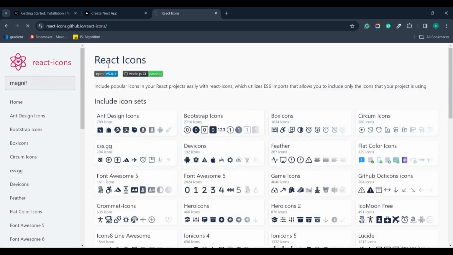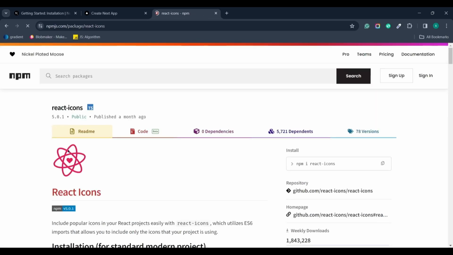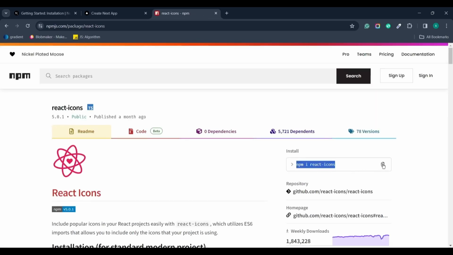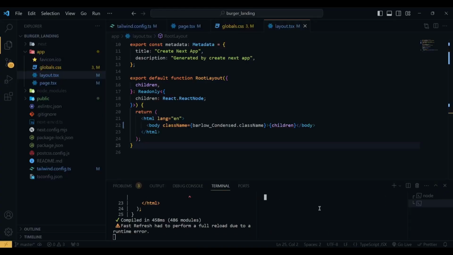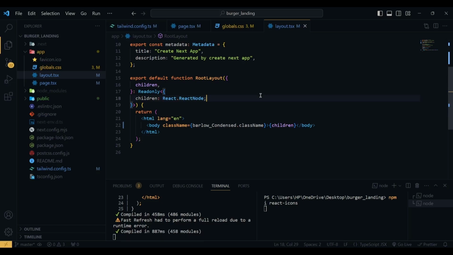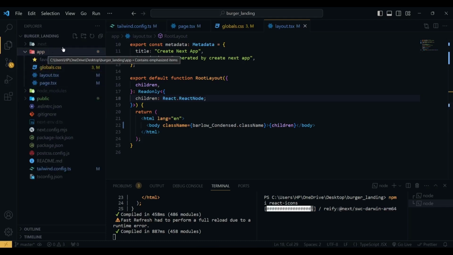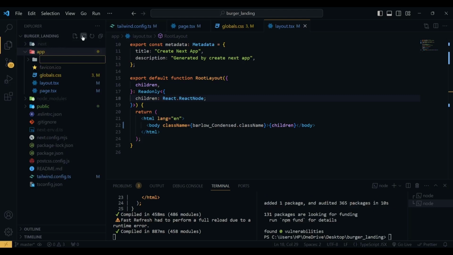Here are the npm pages for React Icons. Then I'm going to install this package. So I'm going to split the terminal and here paste the npm script. Now it's going to install React Icons in our project. And here in the app folder, I'm going to create another folder for our components.